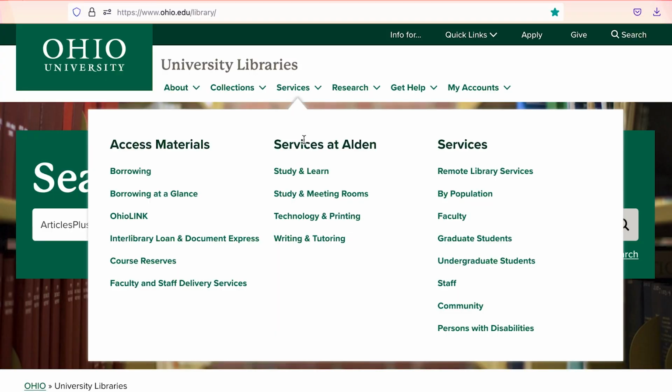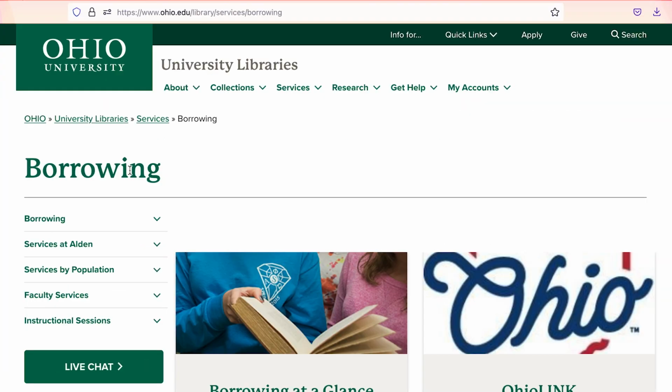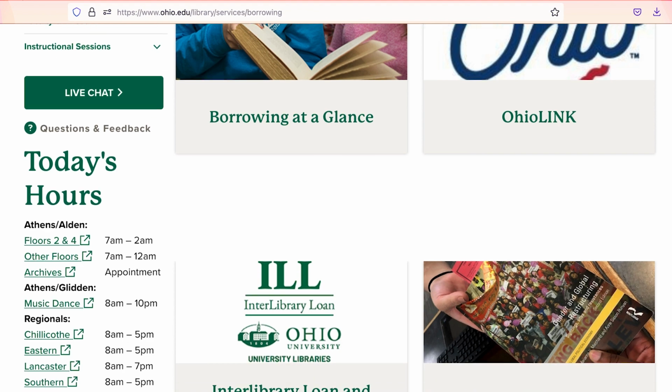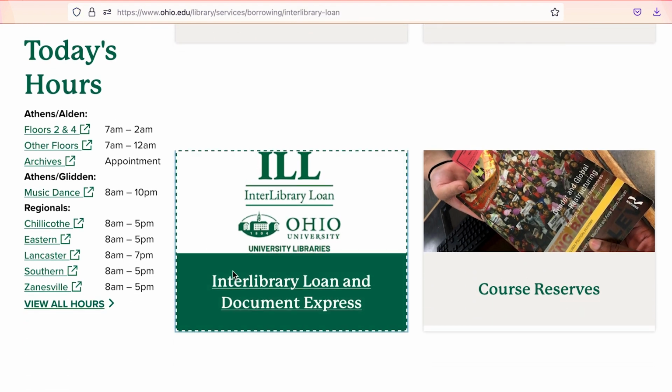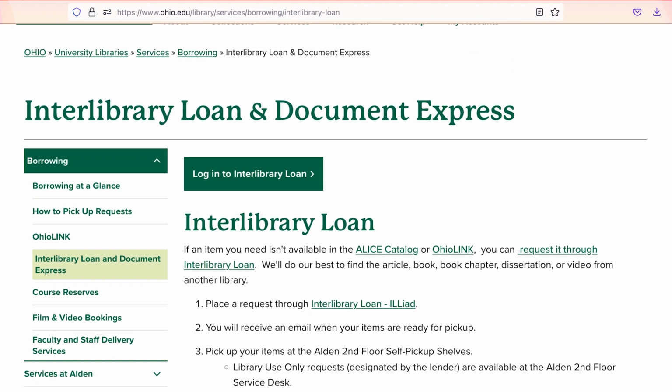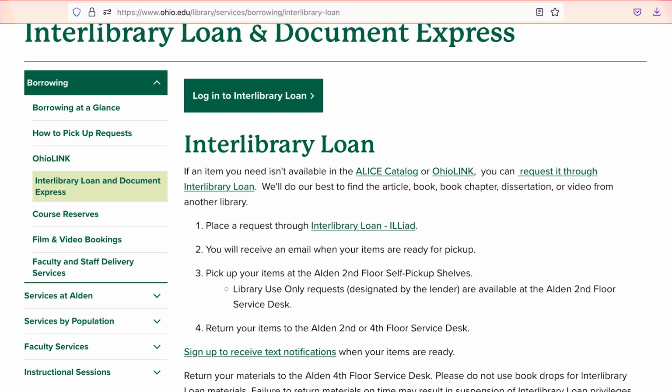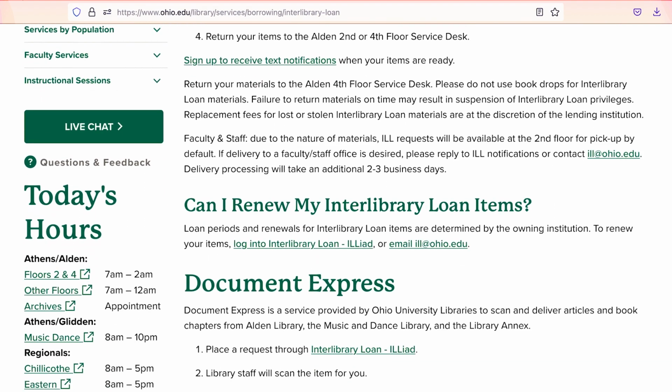For many students, Interlibrary Loan is a very helpful tool for borrowing articles, books, dissertations, and more from other libraries. If there's a book or an article you're looking for, we can also refer you to Interlibrary Loan, where we can get materials from all over the world.